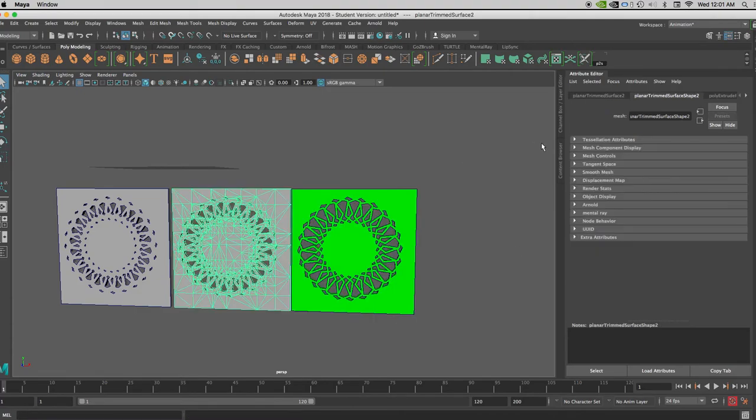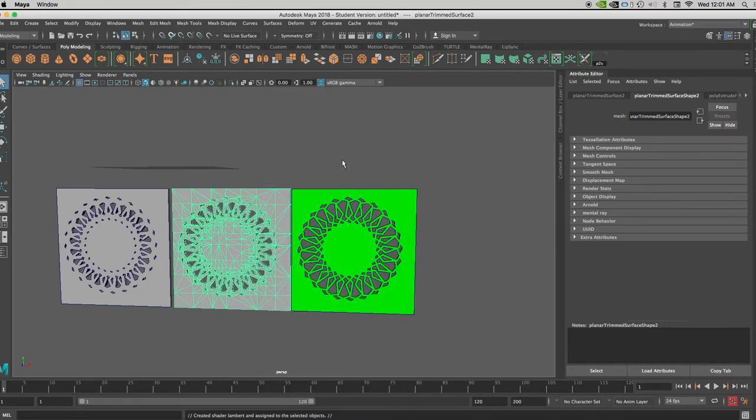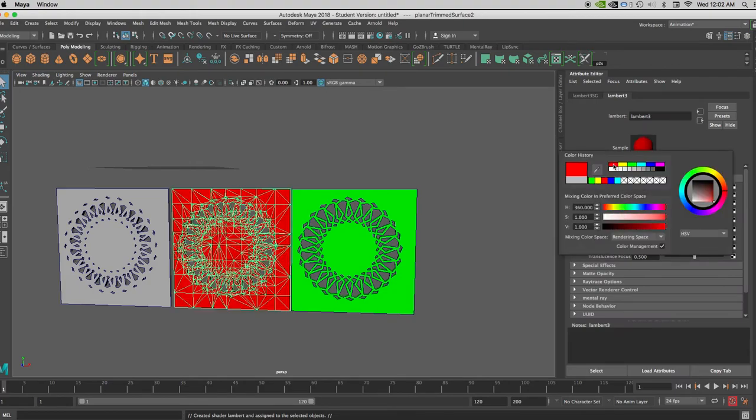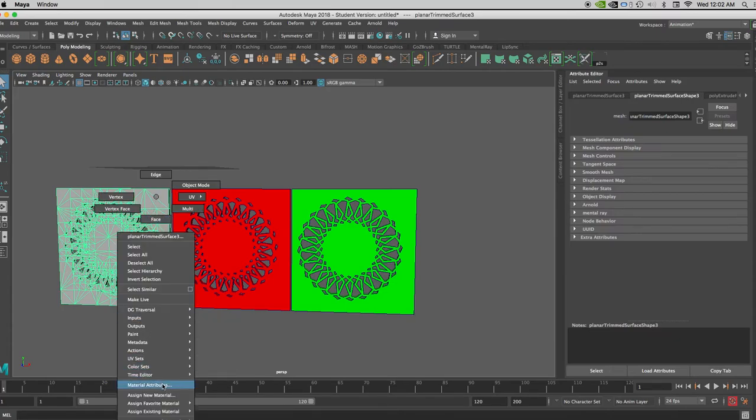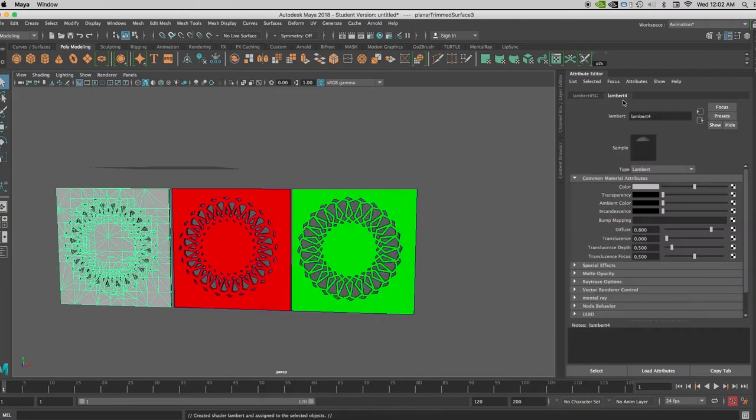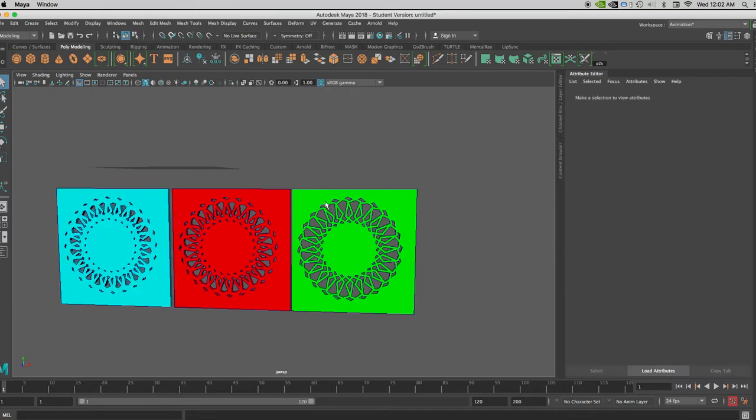I'll click this one, right click and say assign new material. I'll make it Lambert again. Choose the color as red, perhaps. This one, right click again, assign new material. Pick a Lambert again. And I'm going to make this blue. That'll work.